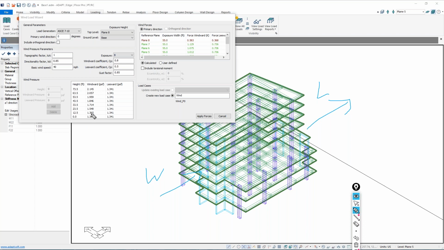The program will take this input. It will create pressures, and then those pressures ultimately get boiled down to story forces, which are then taken and distributed as line loads. So I'll show how that happens.